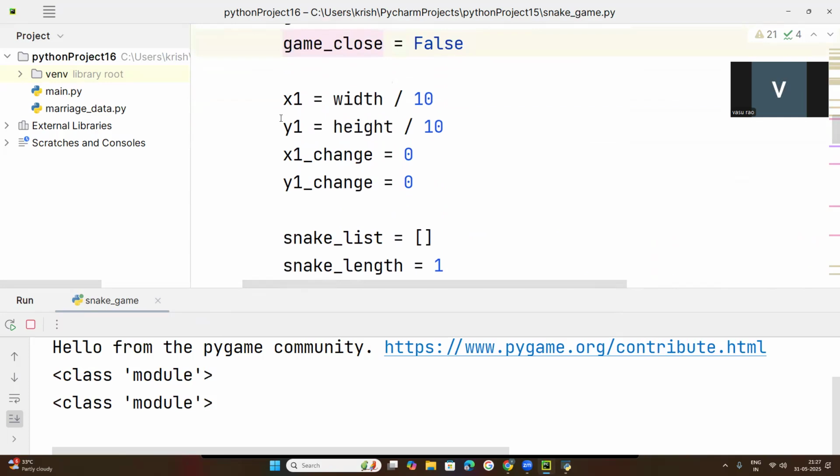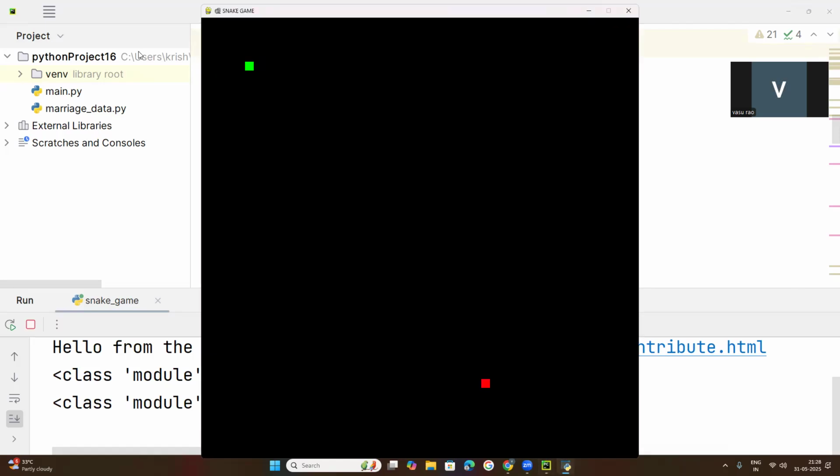So what about the x1 variable, y1 variable, x1_change, y1_change? These are four variables. By this, the snake starts from the middle of the screen. But we have changed the values so that the snake is not started at the center of the screen. It is somewhere else.